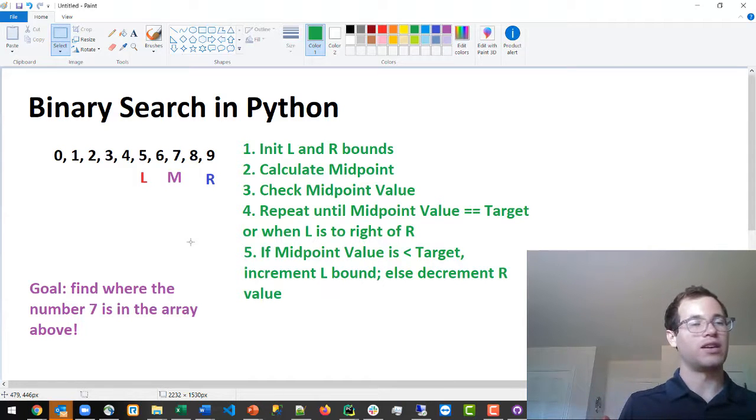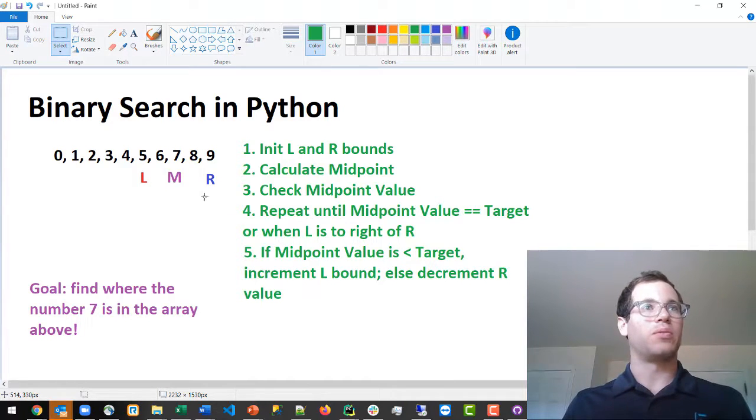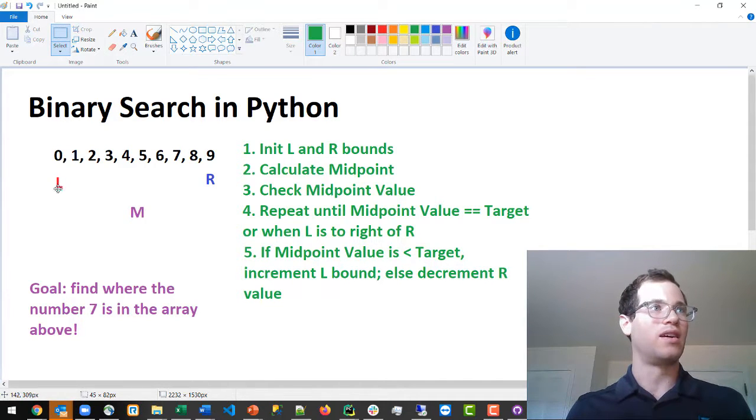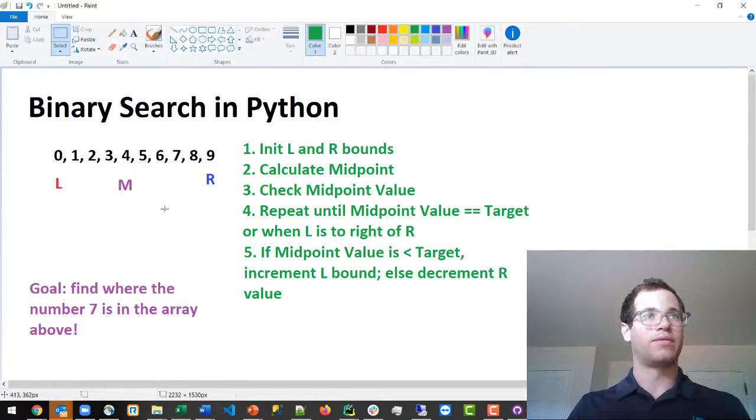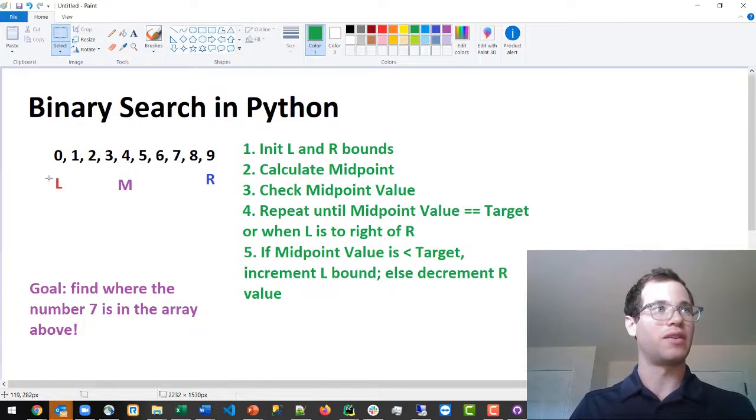We'll also have a condition for if you ever get to a point where, say, I asked you for the number 10. Let's walk through another little logical example. If our target was 10, we're going to calculate our midpoint, and our midpoint here is going to be 4 as it was before. Is 4 smaller than or greater than 10? It's smaller than 10, so we're going to move our left pointer.